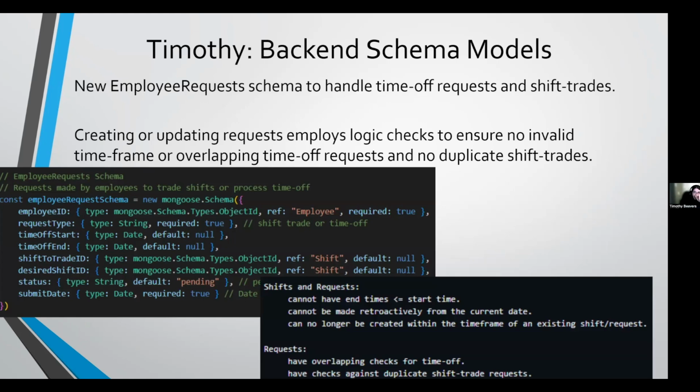For the backend schema models, we include the new schema to handle the time off requests and shift trades. In creating or updating employee requests, logic checks ensure no invalid time frames or overlapping time off requests have been created, and no duplicate shift trades.